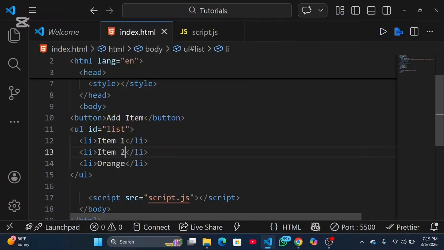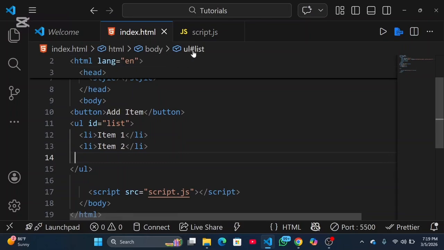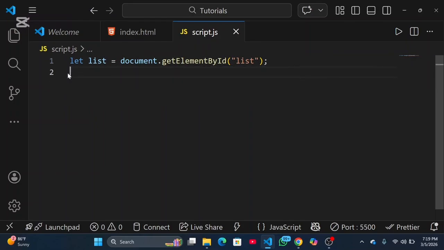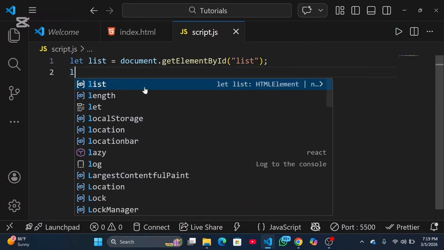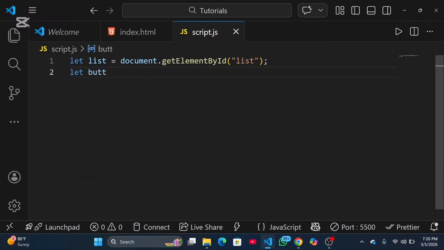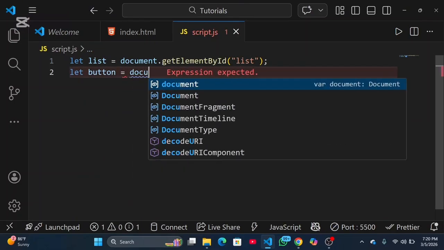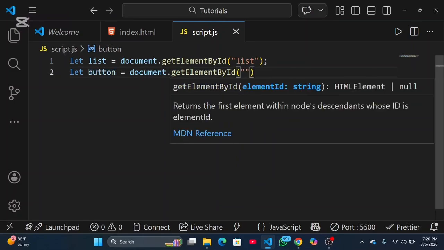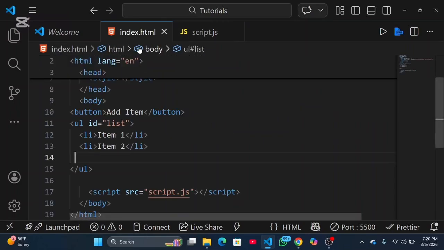Okay, so we are going to just delete this third list item. And yes, let's go to our JS. So here in our JS, we are going to select this part. We already have the let list, document again by ID. So we are going to select the button. Okay, so let button equals document.getElementById, and the ID is going to be what? Add. All right, so we are going to go to our HTML and add the ID real quick. So we do that, we add the ID here.